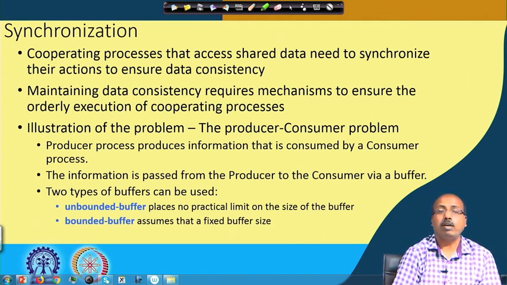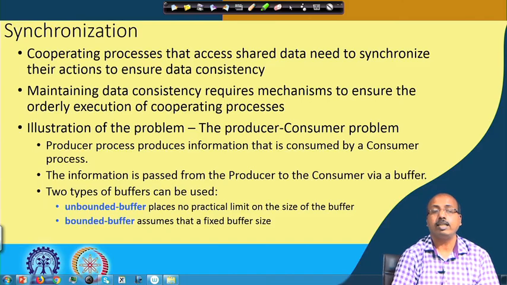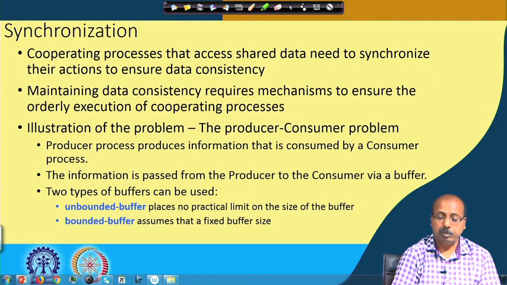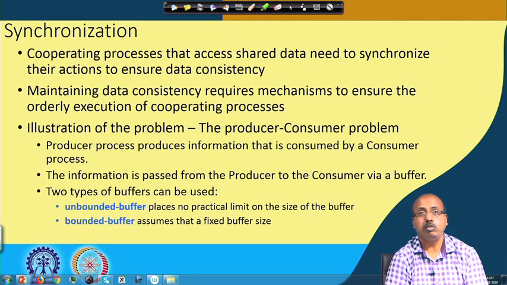And again, this buffer can be of two types. One possibility is that the buffer is unbounded in size, so there is no practical limit on the size of the buffer. Though it appears to be impossible, for all practical purposes we can put a sufficiently large buffer so that the producer will never be able to fill it up if the consumer is also running.